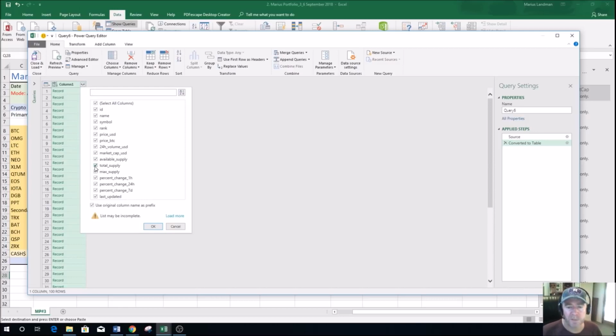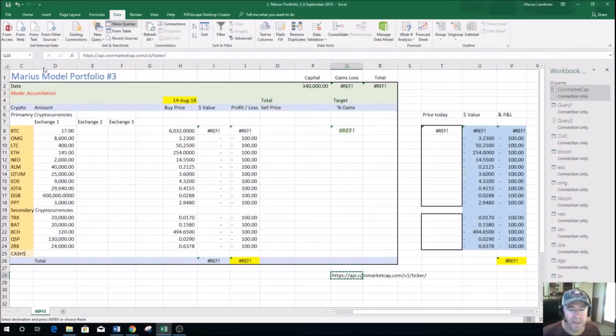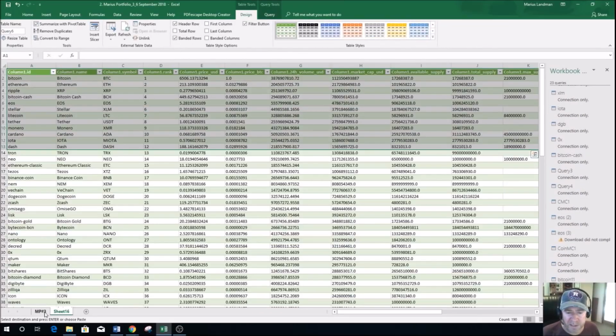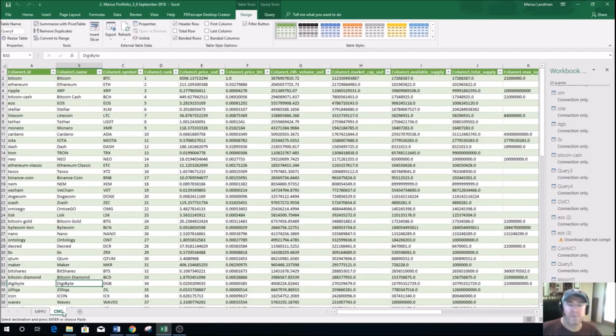If you don't want the total supply, just uncheck that box and it won't come up. But I'm going to leave that in there. So now it brings me up this table, and I'm going to say close and load. Now it's going to close and load, and you'll see on the bottom, I've got another extra sheet that came up. I'm going to click on that sheet and rename it as CoinMarketCap, which will be the name of that sheet.